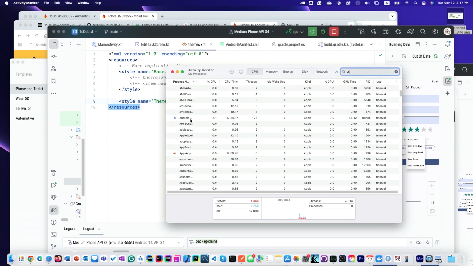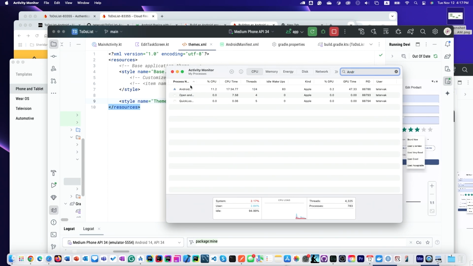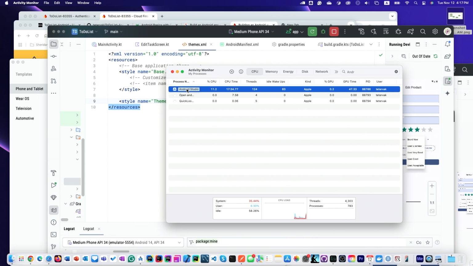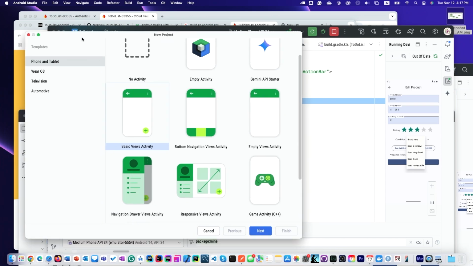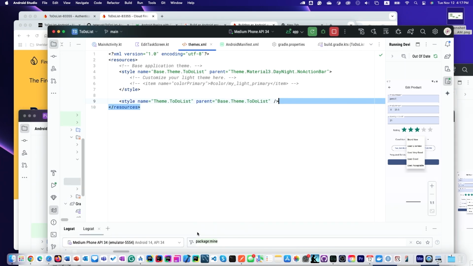Android Studio. No, it's not frozen. If it's frozen, it will be in red. Maybe it has a pop-up. This is why. It's not frozen because of the pop-up. Okay, I couldn't interact because of the pop-up.